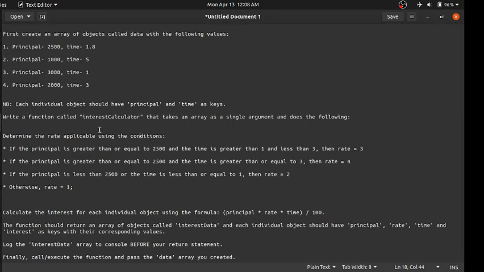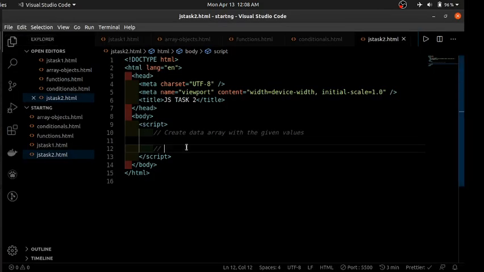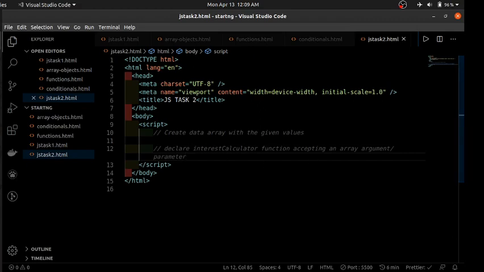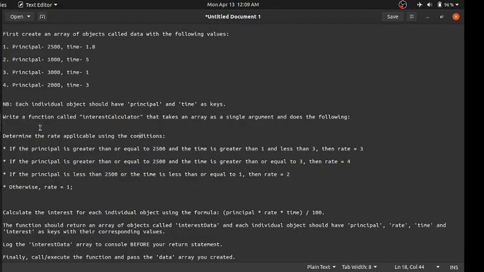All right, so next it says to write a function called interest calculator that takes an array as a single argument and does the following. So here we can say declare interest calculator function accepting an array as arguments, or an array parameter or arguments. We can use them interchangeably. They don't actually mean the same thing, but you can use them interchangeably.